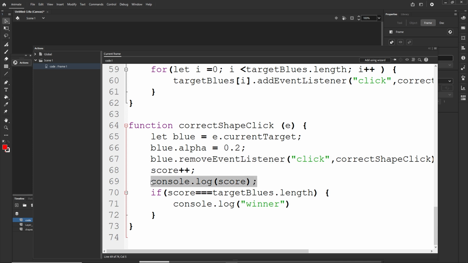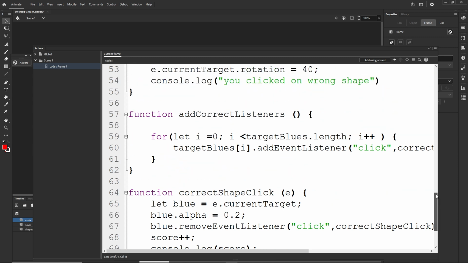We are going to console.log the score, and we are going to check if the score is equal to the length of my target blues. If the target blues contain 3 elements, we want this to be 3. If it contains 5, we want this to be 5. If 7, we want it to be 7. I explained this a couple of times, so yeah.